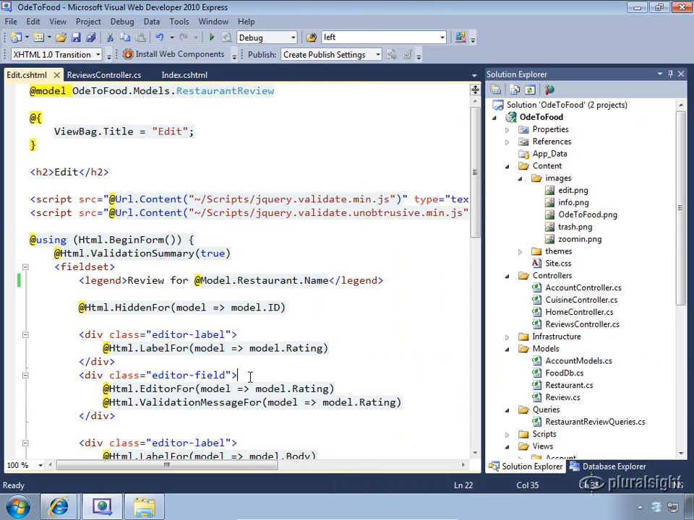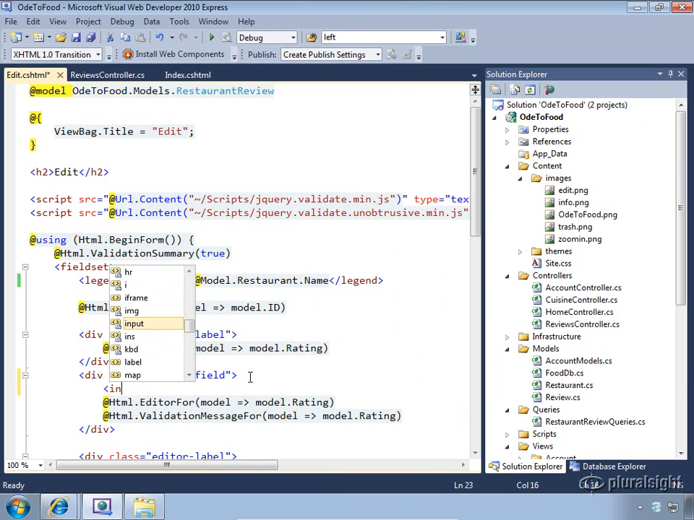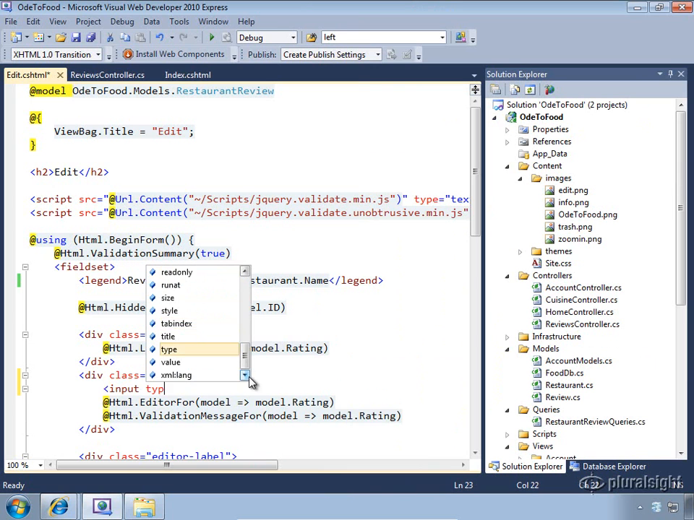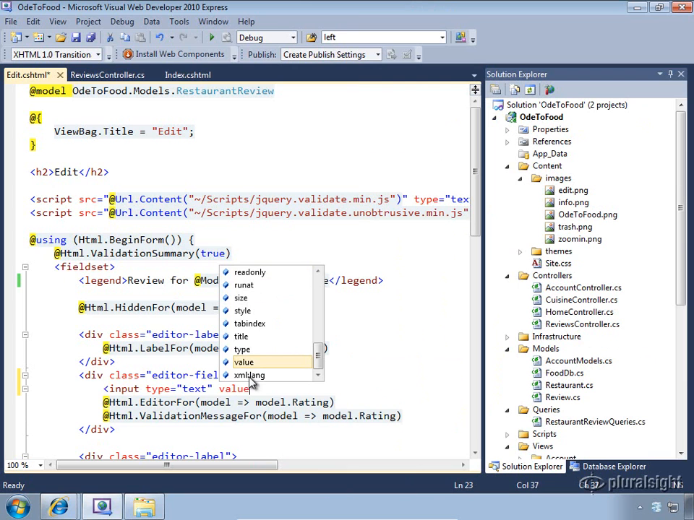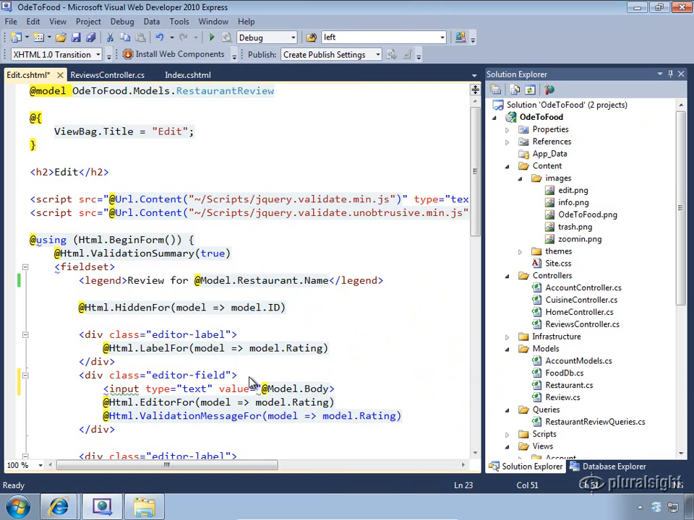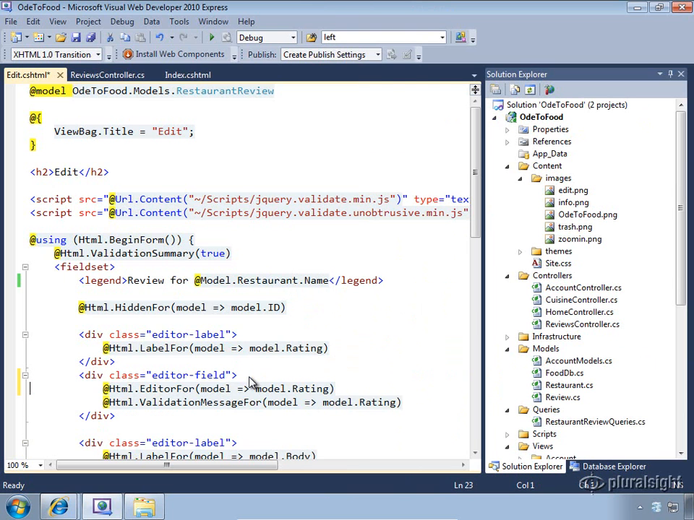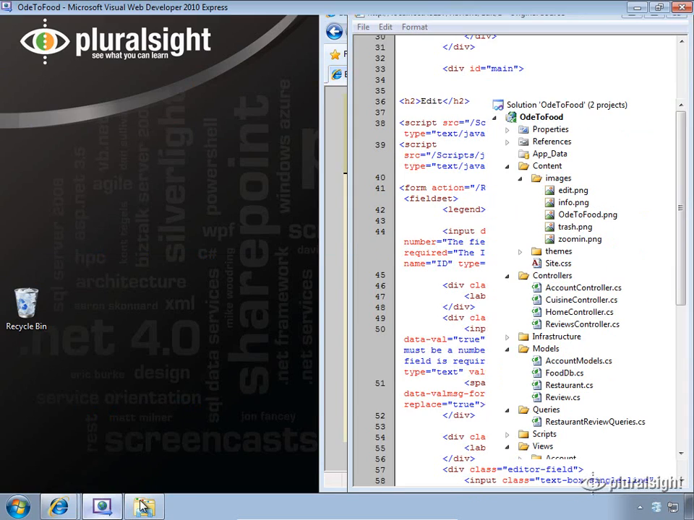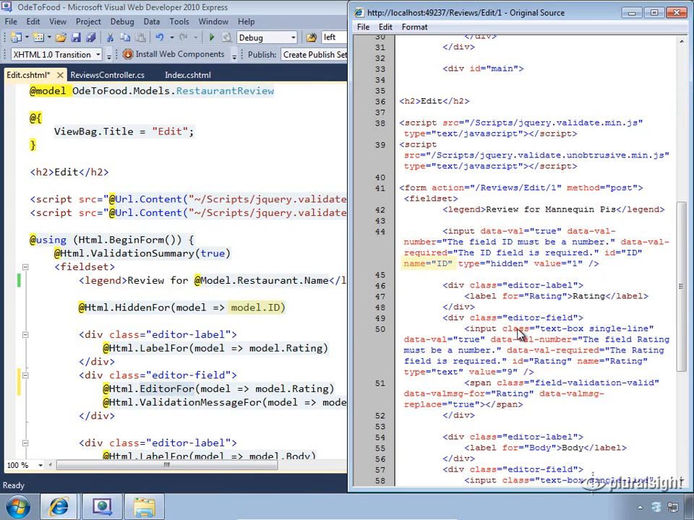This is really what HTML helpers are all about, because we could certainly say input type equals text, value equals, and then try to output the model.body. And we still have to set the ID and name, but all that can be taken care of for us by using that EditorFor. One thing to notice is that the names of these form inputs match property names on our model. If you remember the discussion we had in the last module about model binding, we know that the MVC framework will go out and look for things by name.